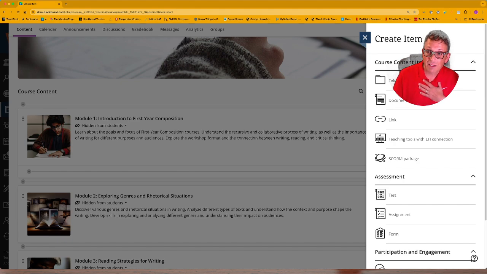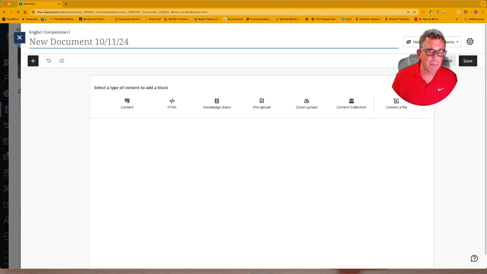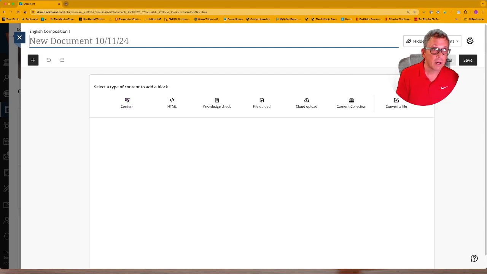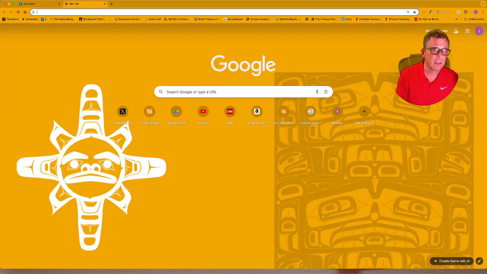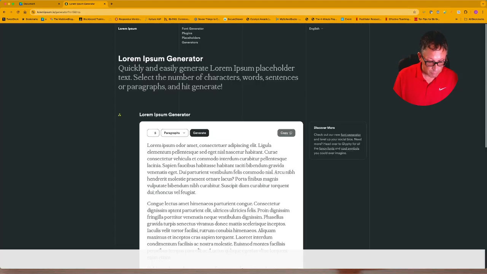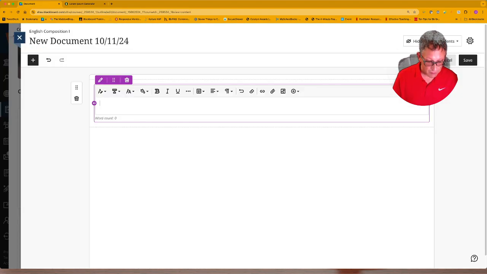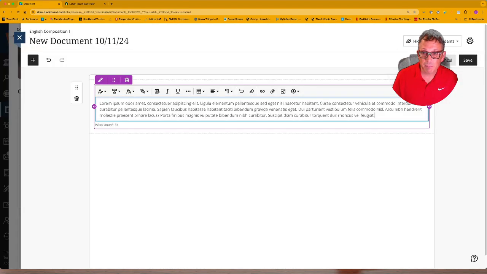So I'm going to add a document here, right? And I'm going to have a little fun and go to the lorem ipsum generator, and I'm going to grab some text. Boom. All right, that's done. So I'm going to go to my content, bring it in, and it traces it as gray. So I'm going to change that and clean it with my little formatting eraser.